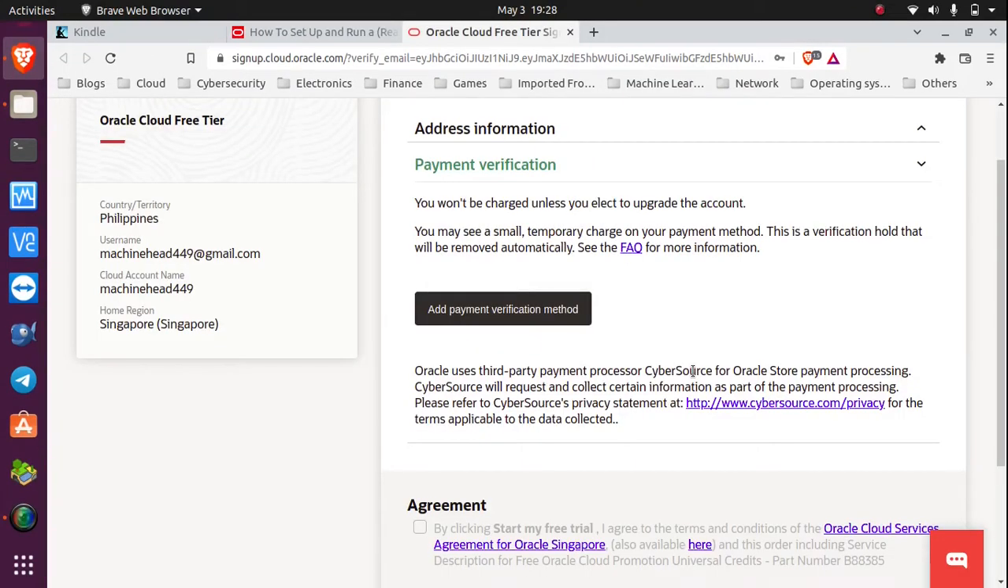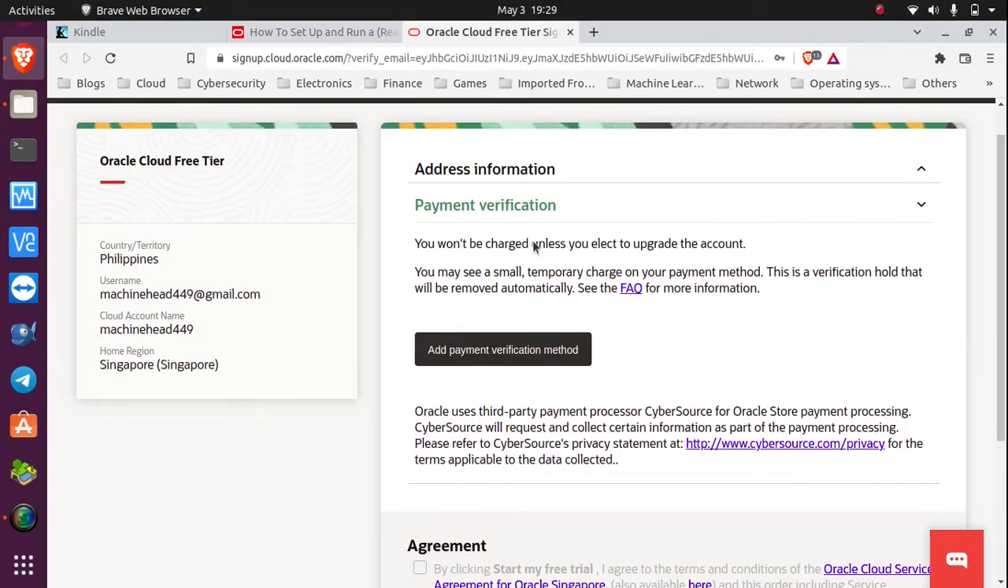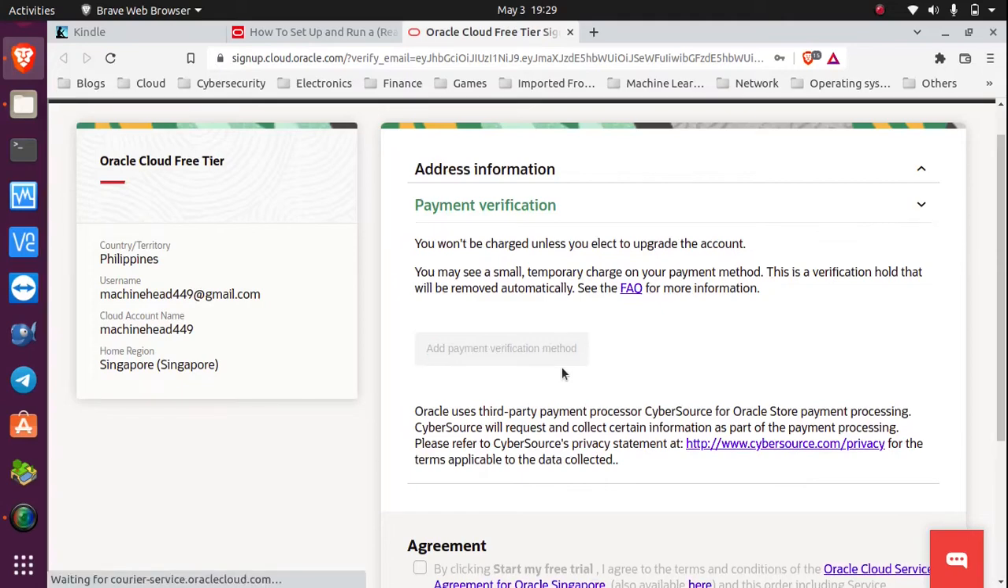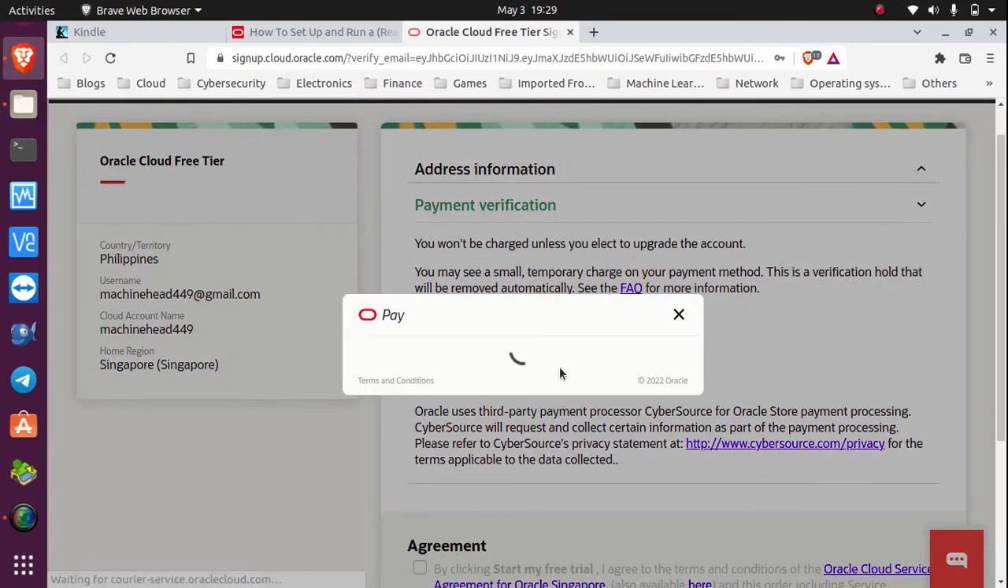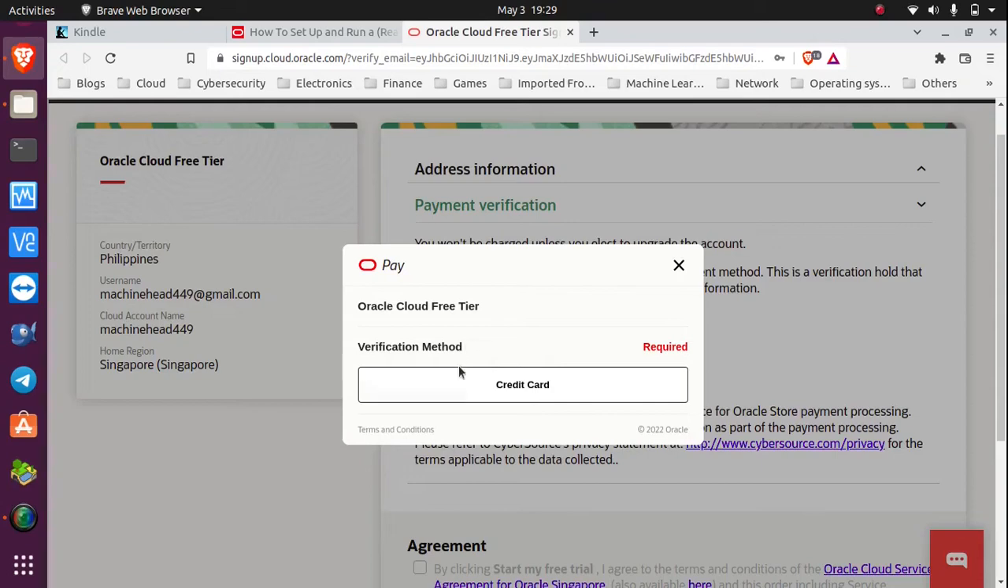So the last step would be to add a payment mode. You won't be charged with anything unless you upgrade your account to a paid account. This is just for verification only, so don't worry. Now click on that. If you don't have a credit card, you can use your debit card if you have one. I think it would work as well.